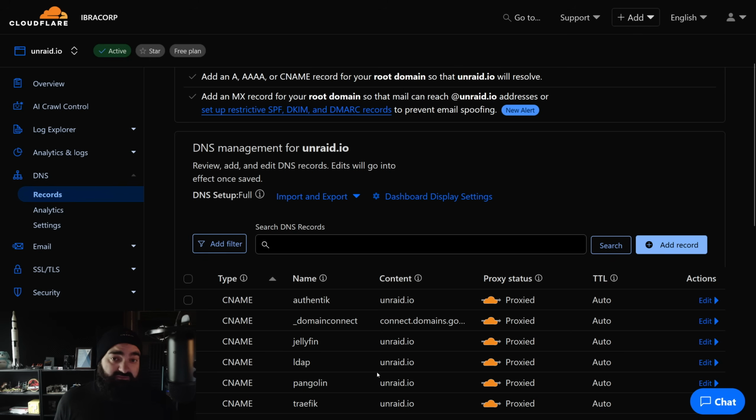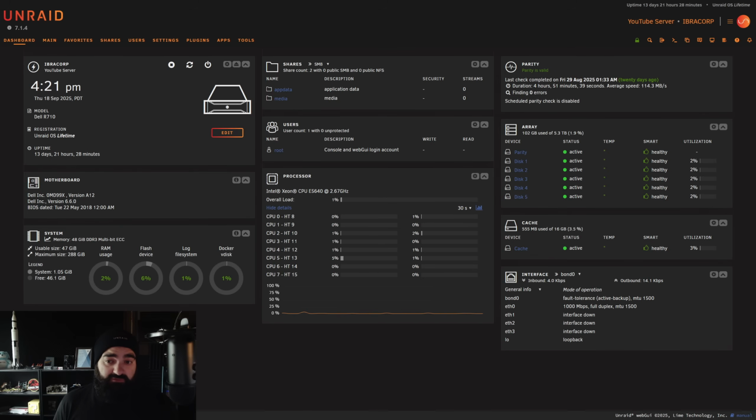With that done, we can now go back and start working on the server. Now you'll see the server that I'm using today is that new IBRACORP YouTube server. This is the one that we're using in our Zero to Hero Unraid series. And the reason why I'm picking this is specific because it's completely fresh. So we can kind of just start as if you have just set this up for the first time and you want to reverse proxy with tunneling, okay?